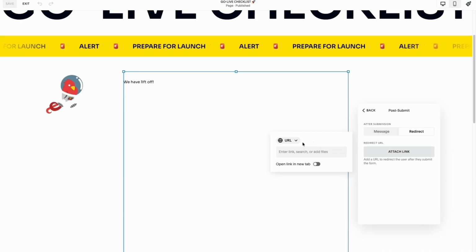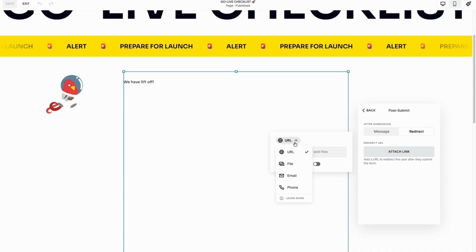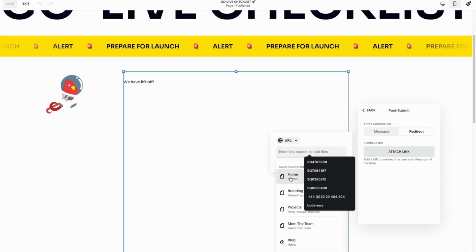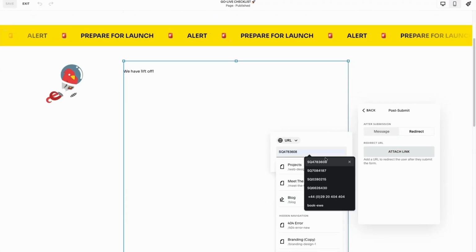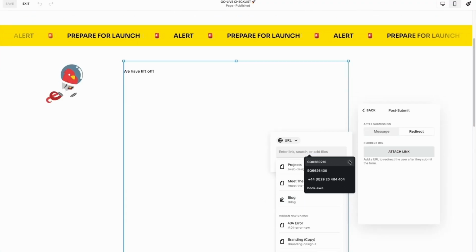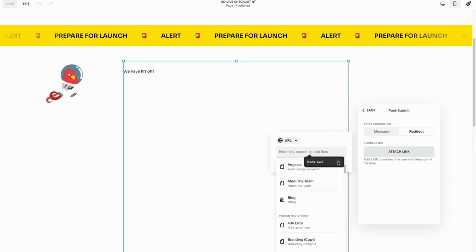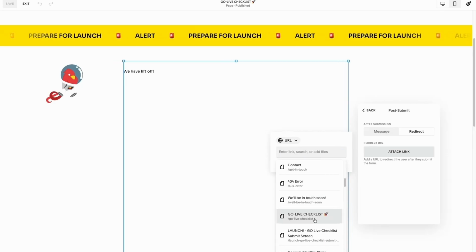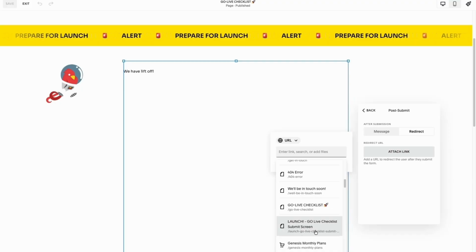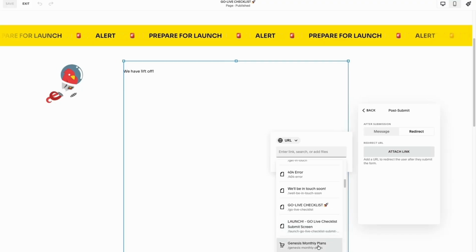So I've created a page already. So all you do is just find your page URL. So you can link this to anything in here. But what I'm going to do is I'm going to come over and find post launch. Okay, so we've got the Go Live checklist, and the page I set up was launch Go Live checklist submit screen. So this has already been set up for me. So I'm going to click on that.